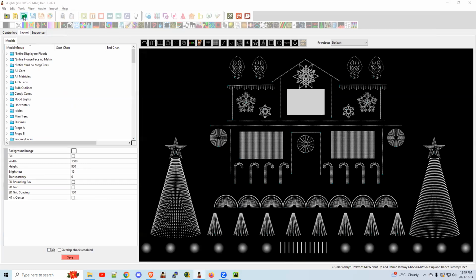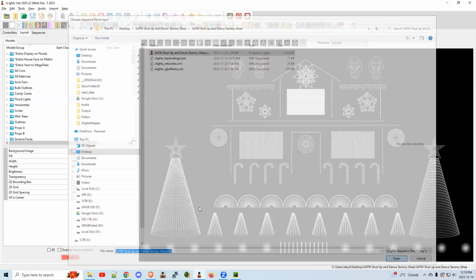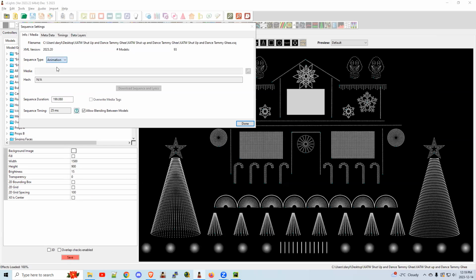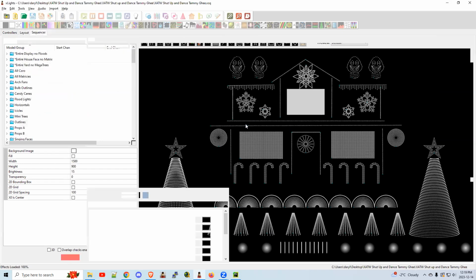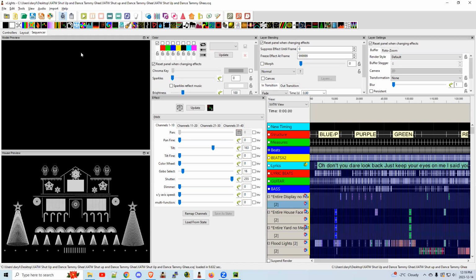And then I can say open sequence and click on the sequence, open it. Now it needs the media if it's provided. If you don't have the media right away, because maybe you just want to see what it looks like, you can just switch it to animation, say done, away it goes.